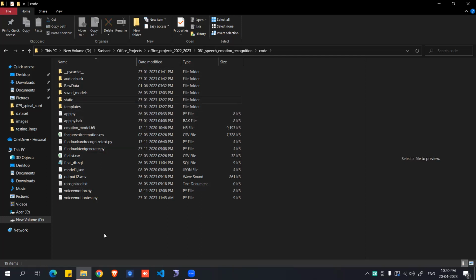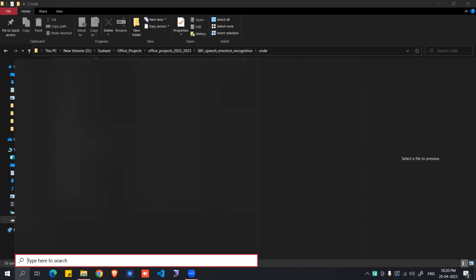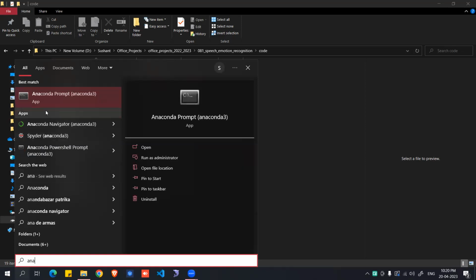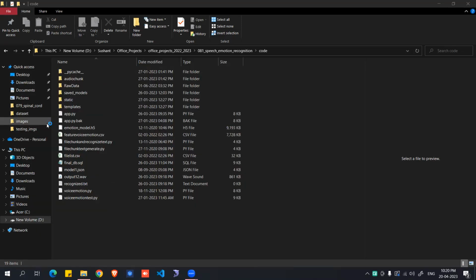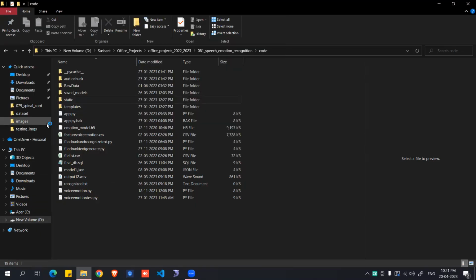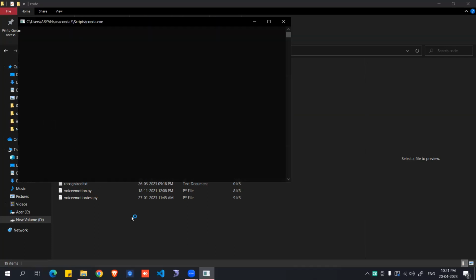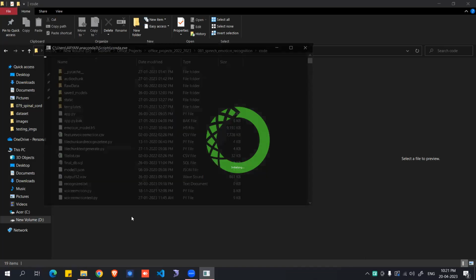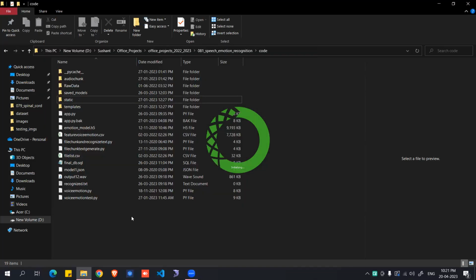First of all, you have to open Anaconda Navigator. Just type Anaconda Navigator. After opening this, it will take time to open all the software.